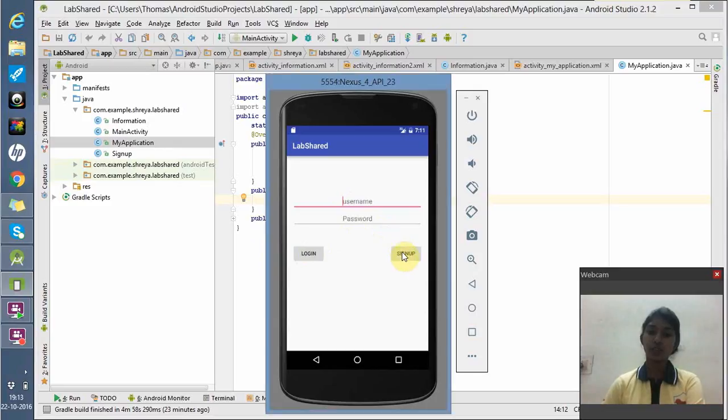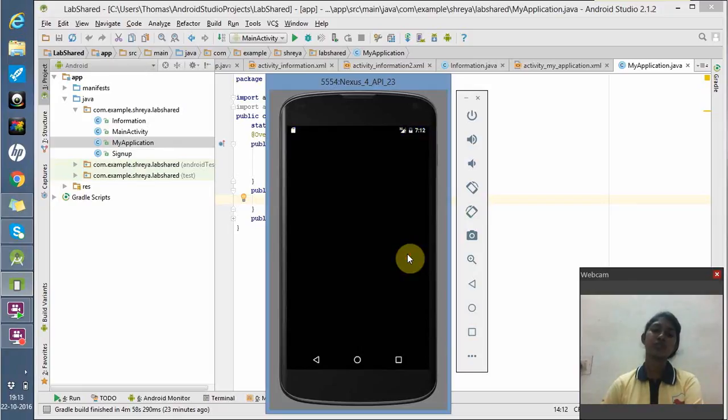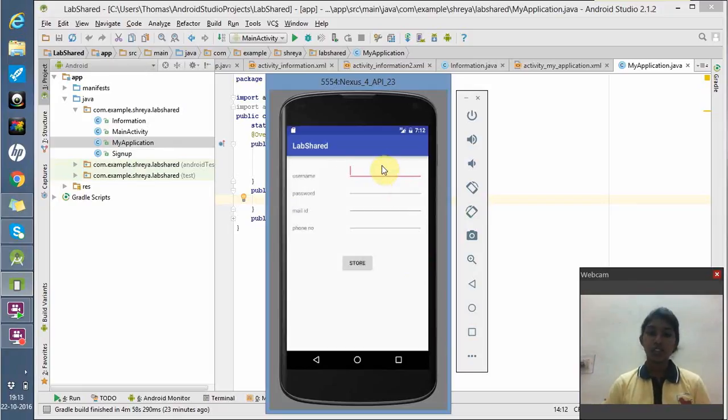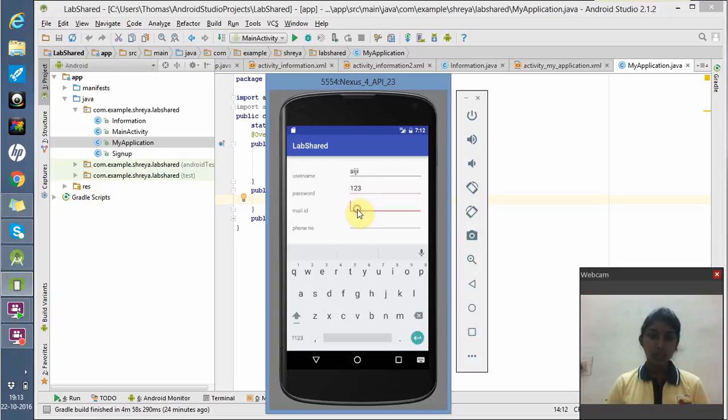So first we will go to the sign up. Here I type my username as Siji, second my password as 123, my mail as siji@mail, and my phone number as 1234. I will now click the store button.